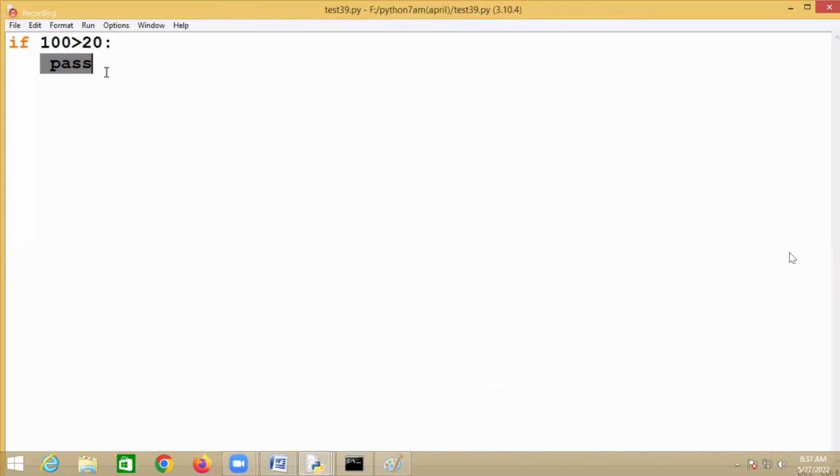While developing projects, you write so many conditions, but you want to include the statements later. Suppose I want to write a logic like transaction type equal to deposit. If the transaction type is deposit, I want to perform some operation. If transaction type equal to withdraw, I want to perform some operation.